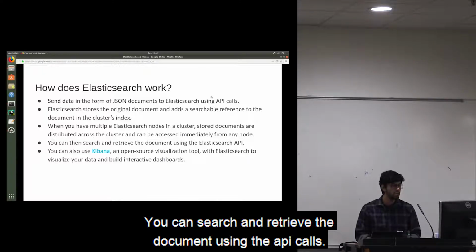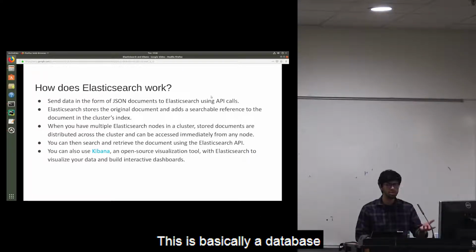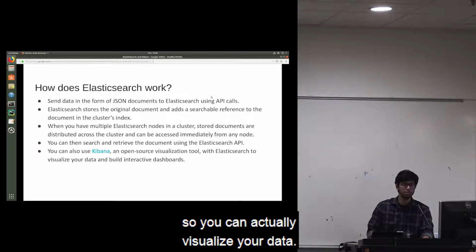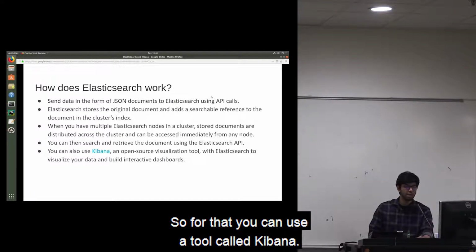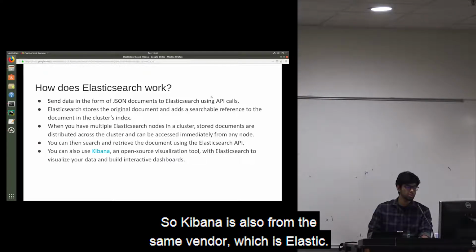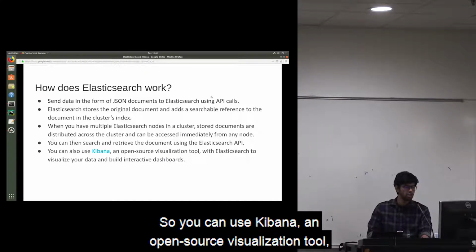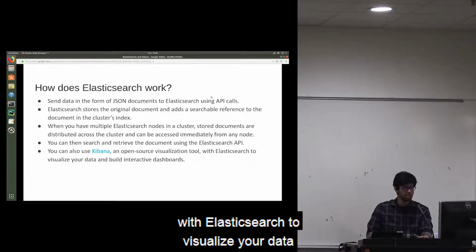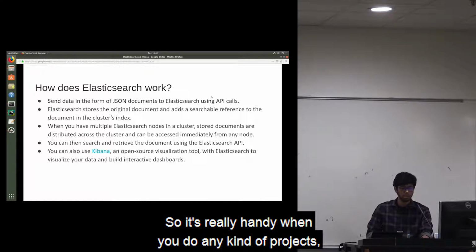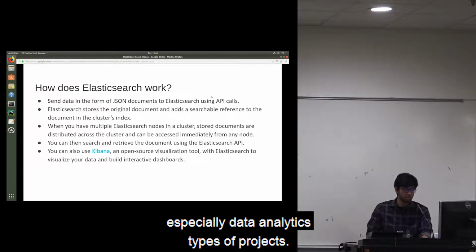And since this is basically a database, you can actually visualize your data. For that, you can use a tool called Kibana. Kibana is also from the same vendor, which is Elastic. You can use Kibana, an open source visualization tool, with Elasticsearch to visualize your data and build interactive dashboards. It's really handy when you do any kind of project, especially data analytics projects.